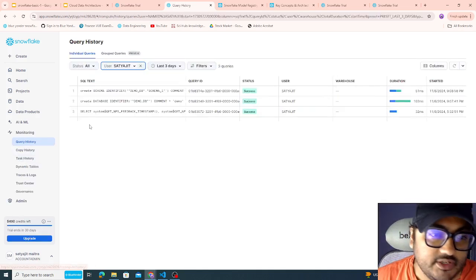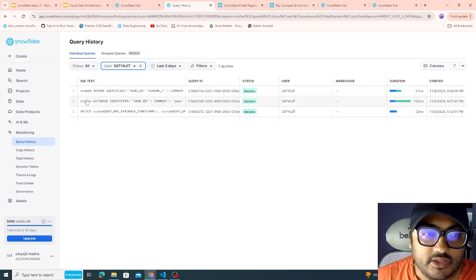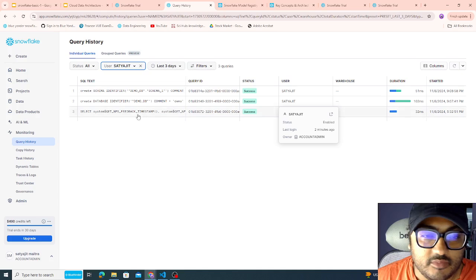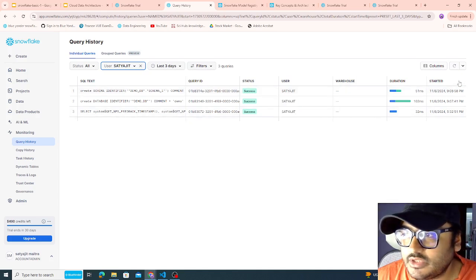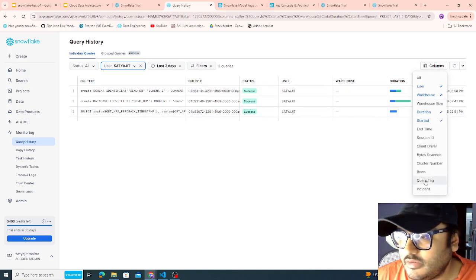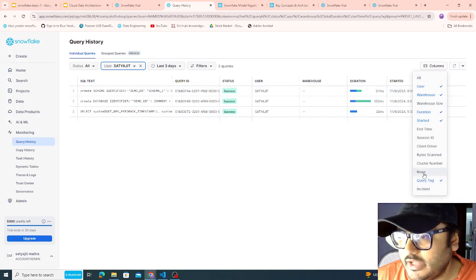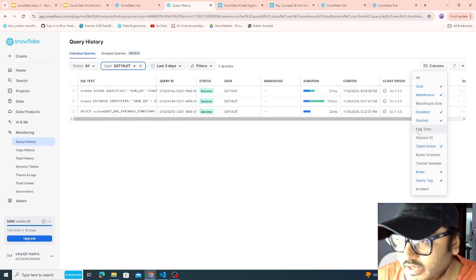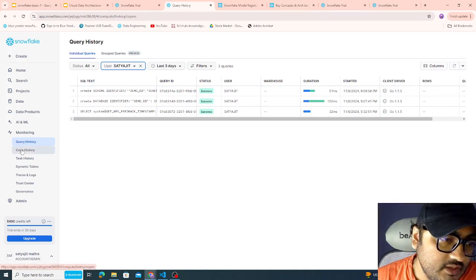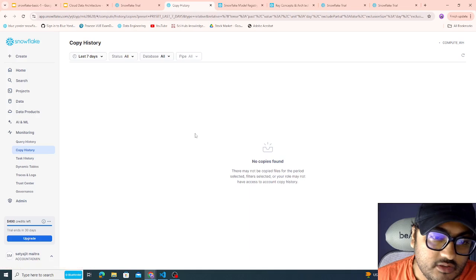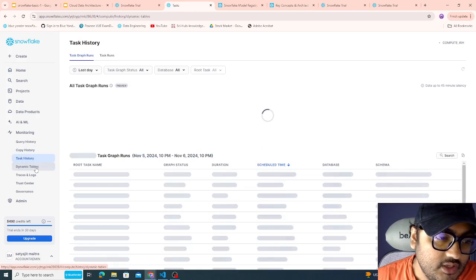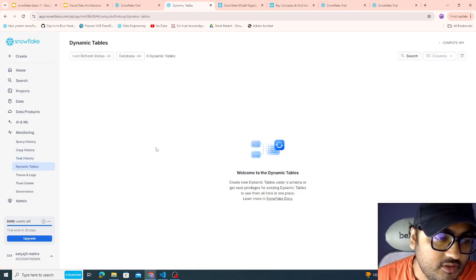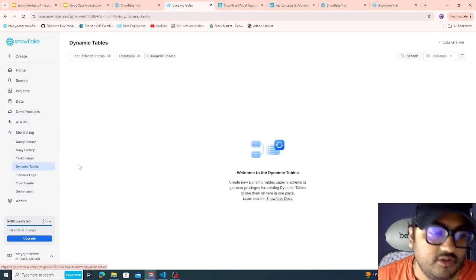And now comes the monitoring section. You can see all the queries created and run by different users, warehouses, duration, status. You can alter all the columns, right, based on, let's say I want query tags, or how many rows the query generated as output, what the client drivers are, everything we can see, right? Then in copy history we'll get all the loading information, loading queries will come here. In task history all the tasks will come. In dynamic tables all the dynamic table logs will come, right? So in that way we can monitor each and every segment of Snowflake.